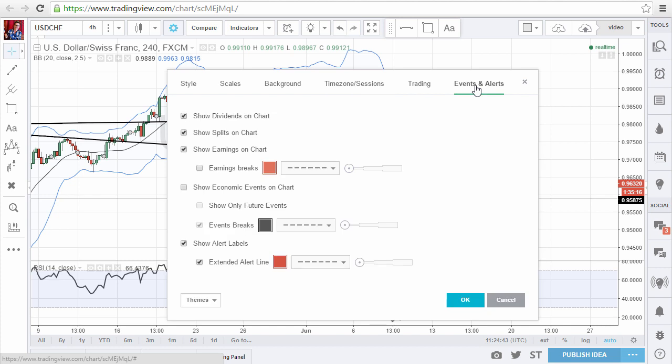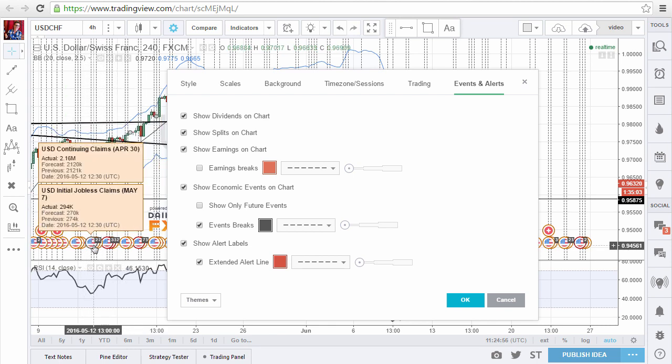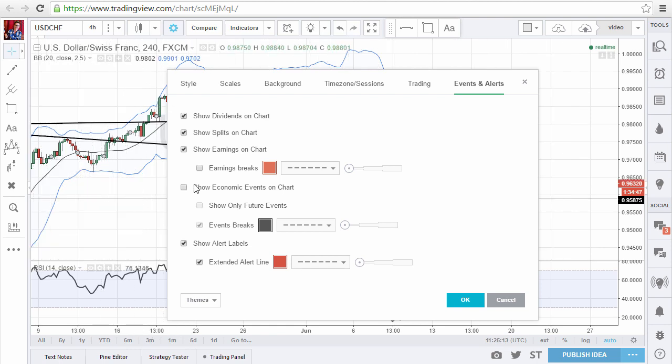What I like to do sometimes is to get an idea of recent price and news events. You can go to events and alerts, and then here you can show economic events on the chart. And then you'll see here that this pops up, and once you hover over this area, Tradingview will show you the news event for the day, the actual, the expected, and the last week's number or last month's number, and then you can also compare it and see how it impacted price movements.